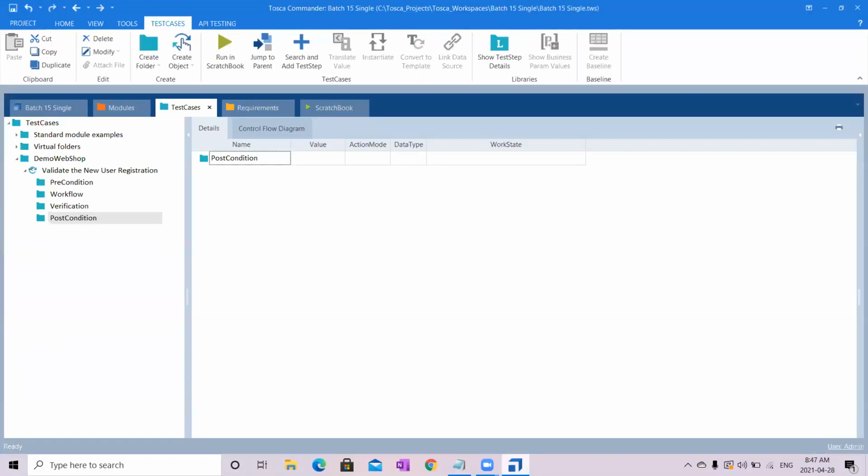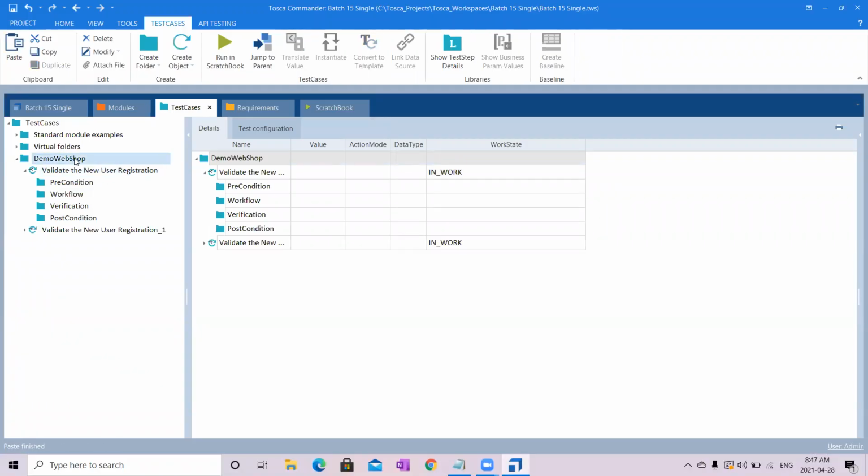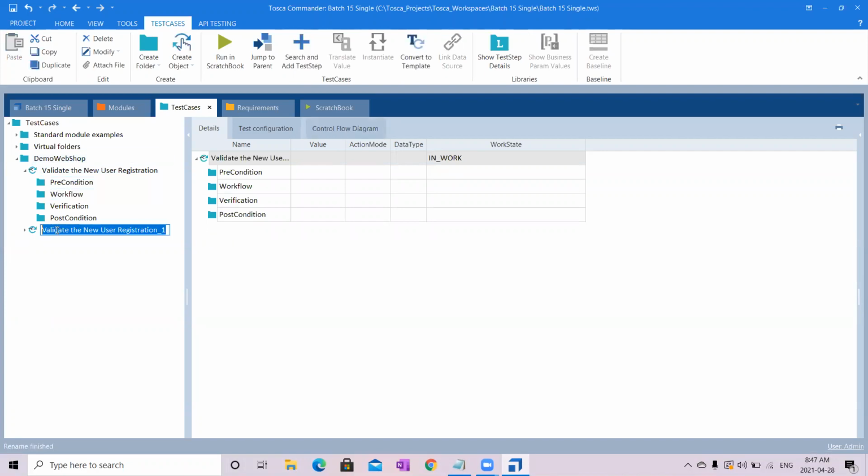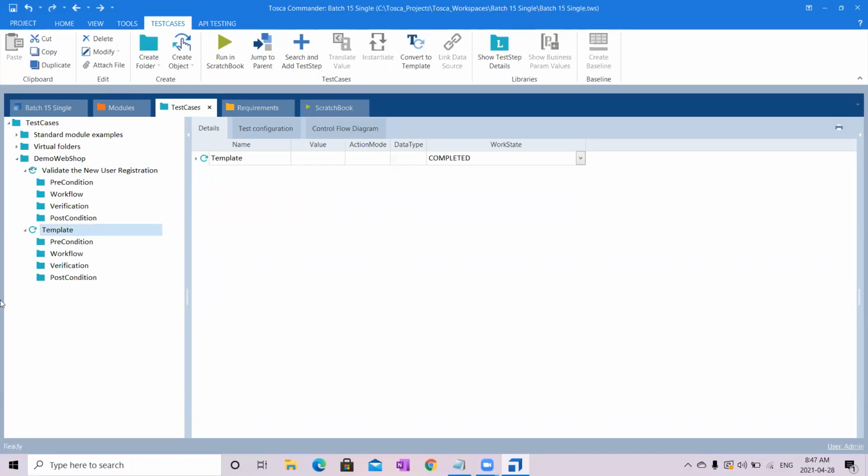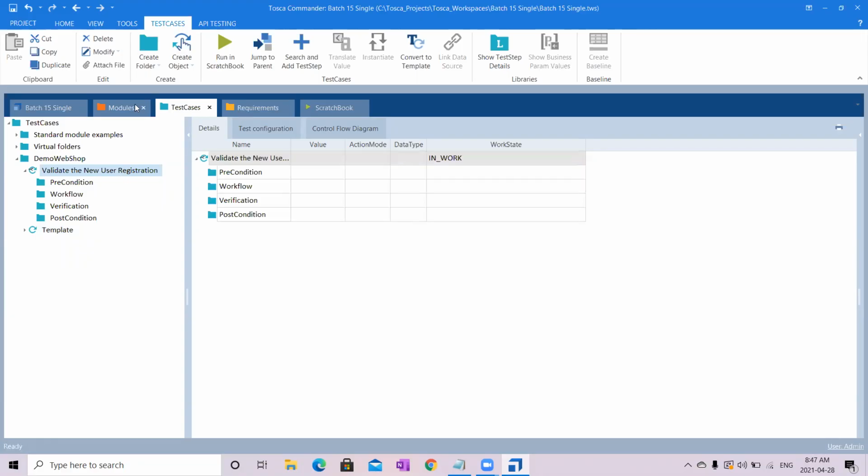And now let's start creating these test steps inside these test step folders. Okay. Before that, I'm just copy pasting this folder structure and naming this one as a template, and I'll keep it as completed. So that in future, if you want to create any other test case, you can quickly copy paste this one, rename these things and change the work state. So now coming back to our own test case.